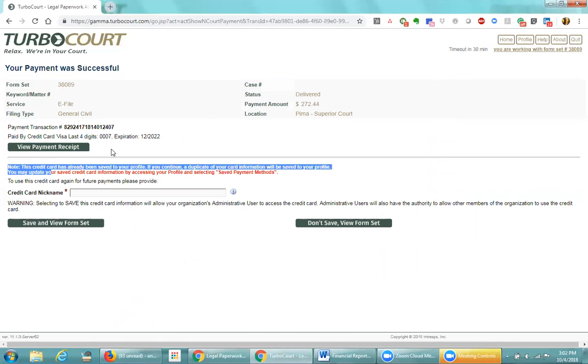Disregard this red note for the time being. You generally won't have that situation. So because I entered in a credit card number, or let's say a checking account, we're giving you the opportunity to save that particular payment method for future use with ACP and AZTurboCourt.